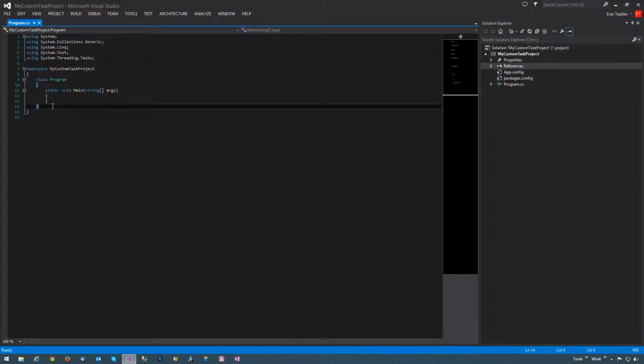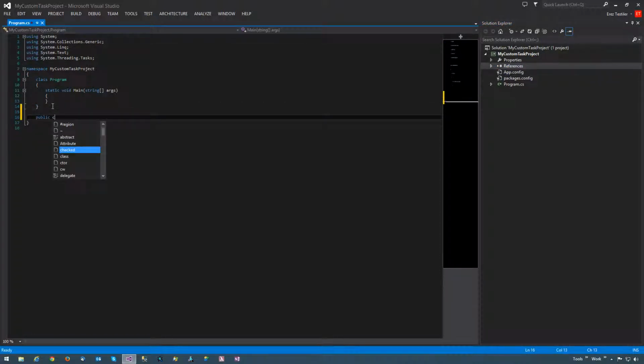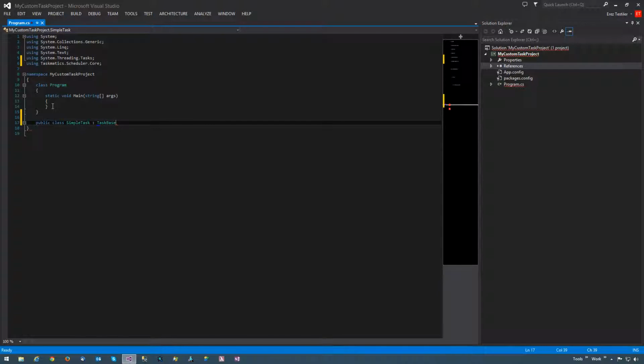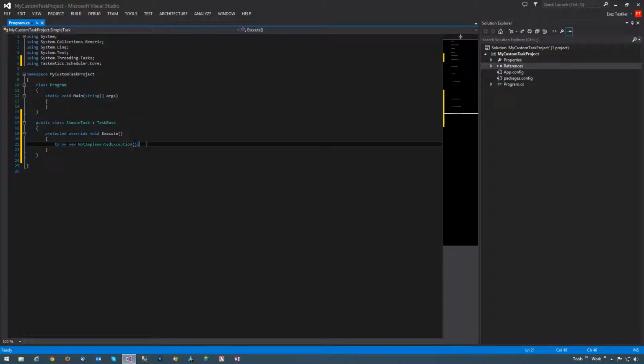So let's create our class. We'll say public class SimpleTask. And we'll inherit from TaskBase, which is the base class for custom tasks within the scheduler. And we'll automatically implement the abstract members, which just includes the Execute method. So the Execute method houses your custom business logic. If you wanted to process a feed or upload files to an FTP or whatever your business logic is, you would place it here in the Execute method.